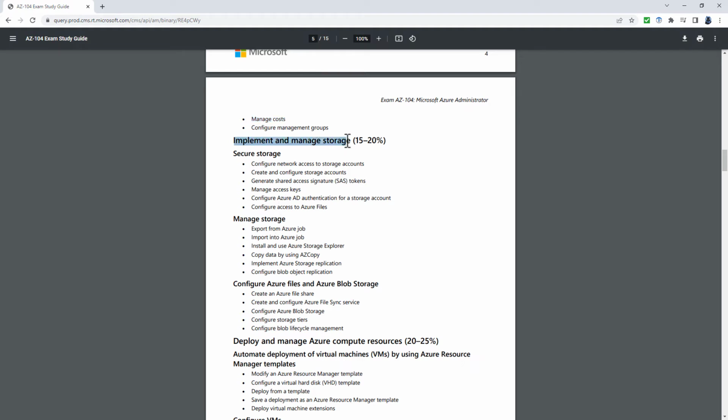In the next section, implement and manage storage. So we start off with secure storage, which changes to configure access to storage, and configure access to Azure files gets changed to configure storage encryption. There's also in addition configure stored access policies, as well as other things that we've got here.